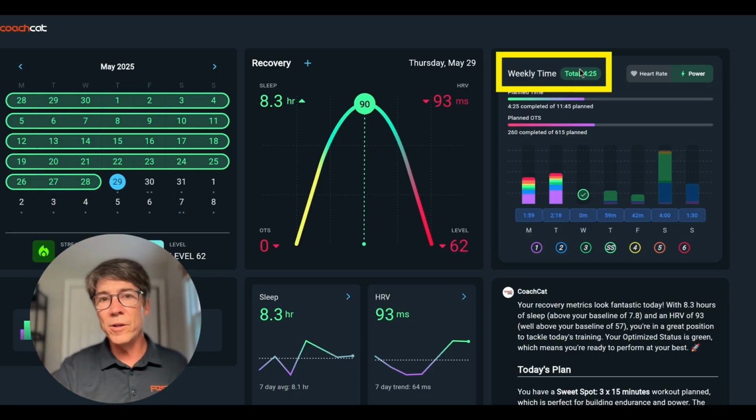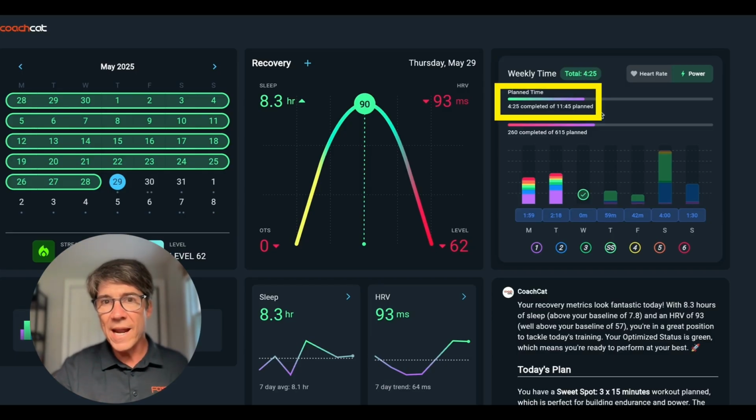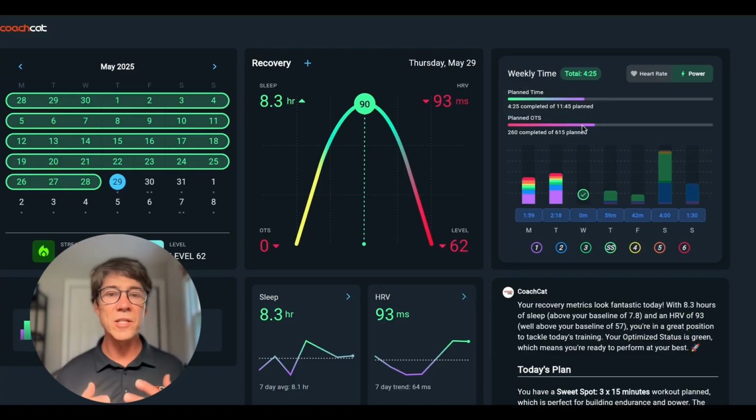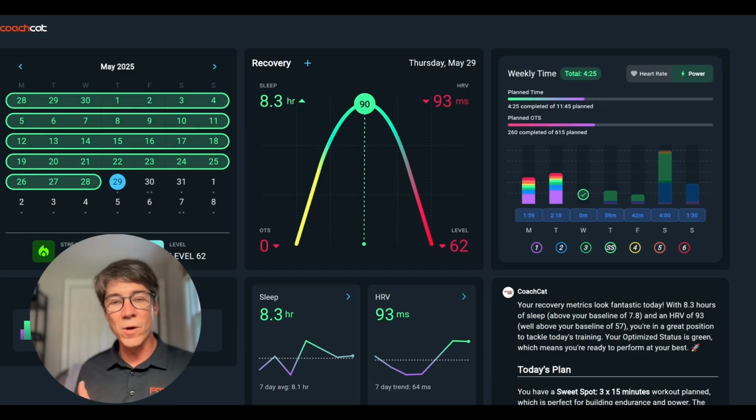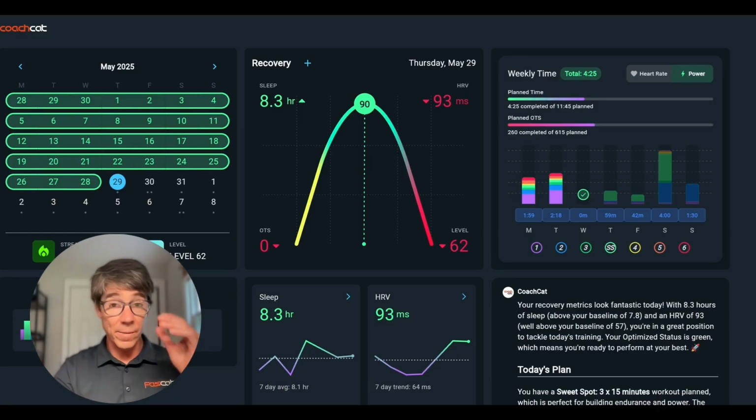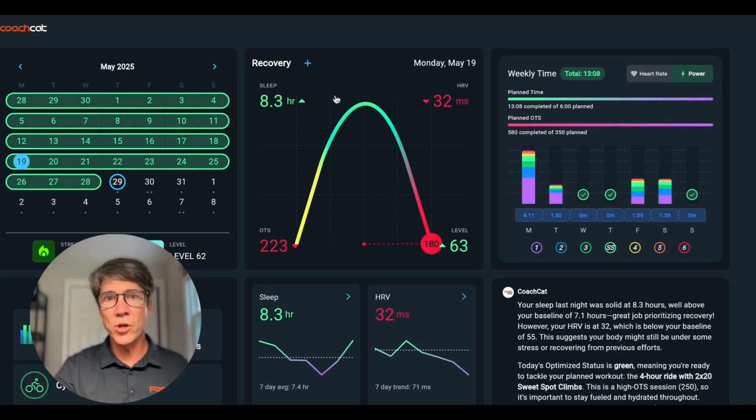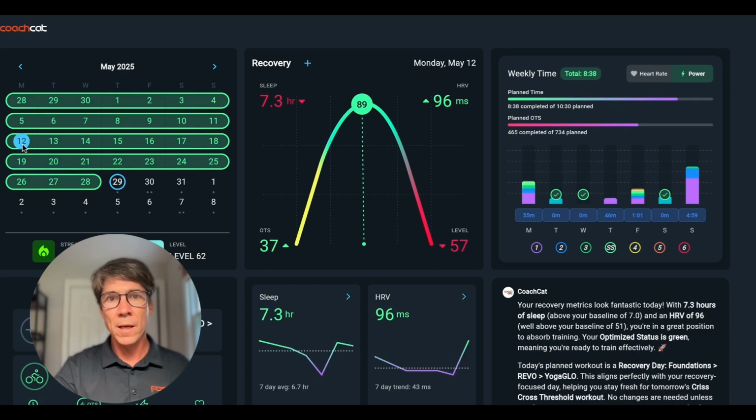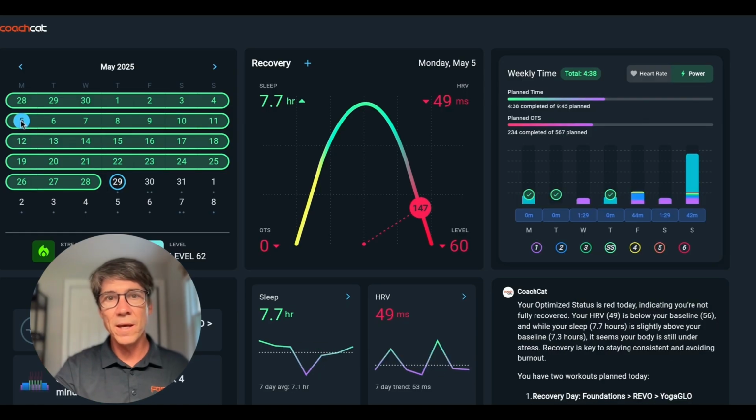Now over here, you can see that I've ridden a total of 4 hours and 25 minutes so far this week, and I have 11 hours and 45 minutes planned here. So this gives you the ability, if you miss 30 minutes on one workout, to add 30 minutes back and track how you're doing on a per week basis. You can go back and look at your previous weeks here. I trained 13 hours the previous week, 8.5 the week before, and 4.5 the week before that, which was a rest week.